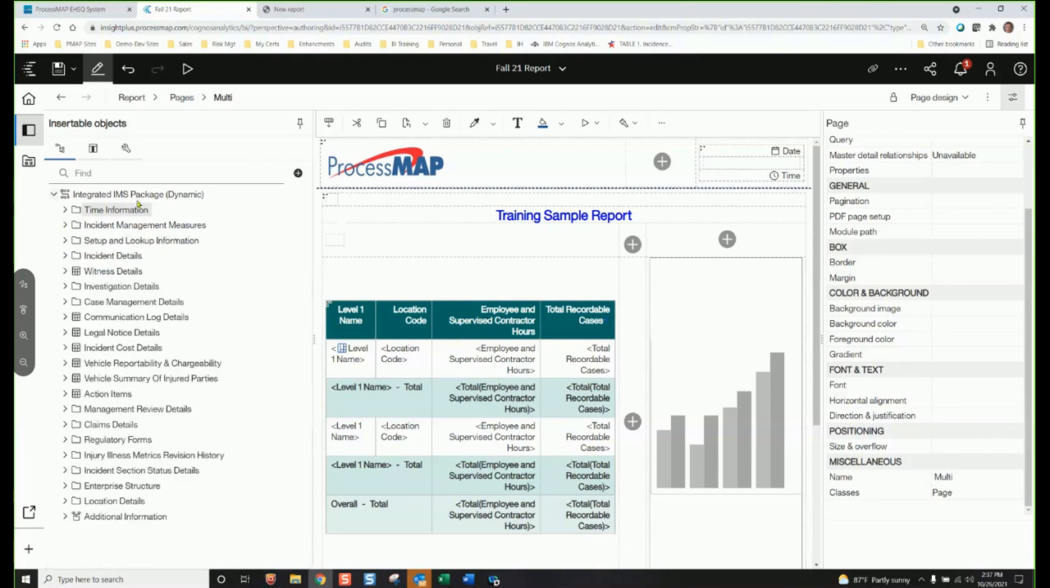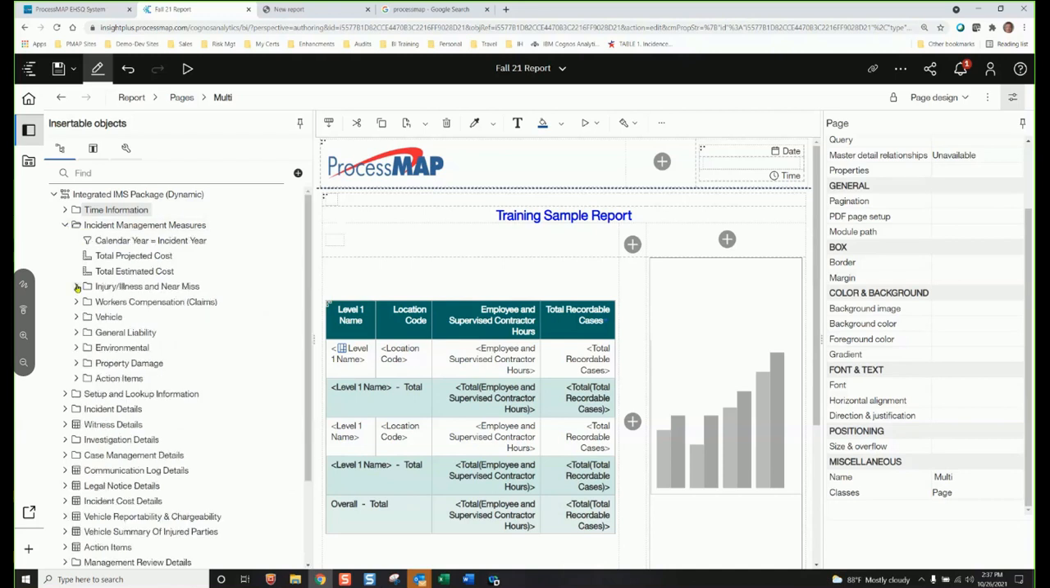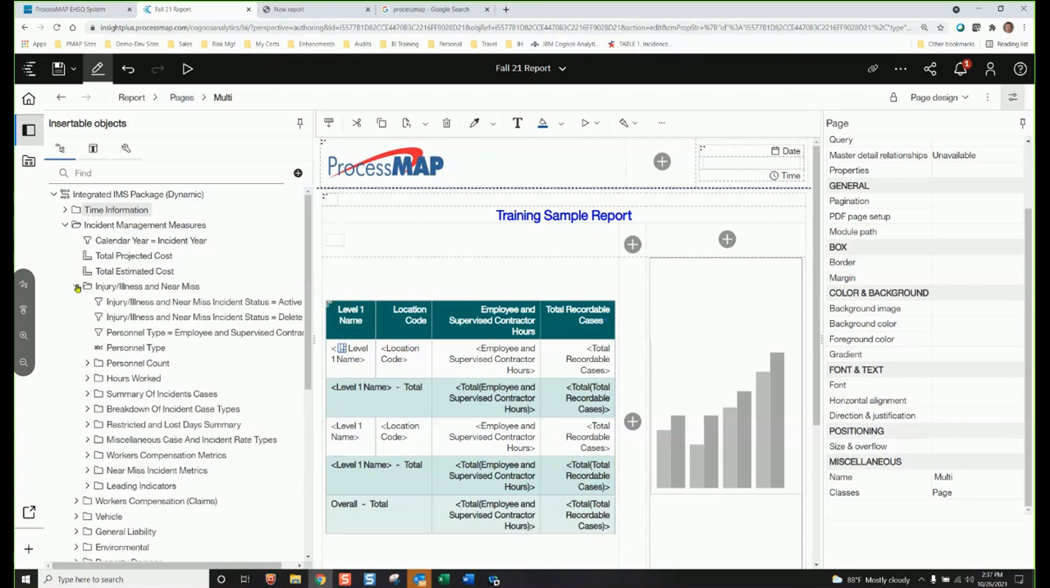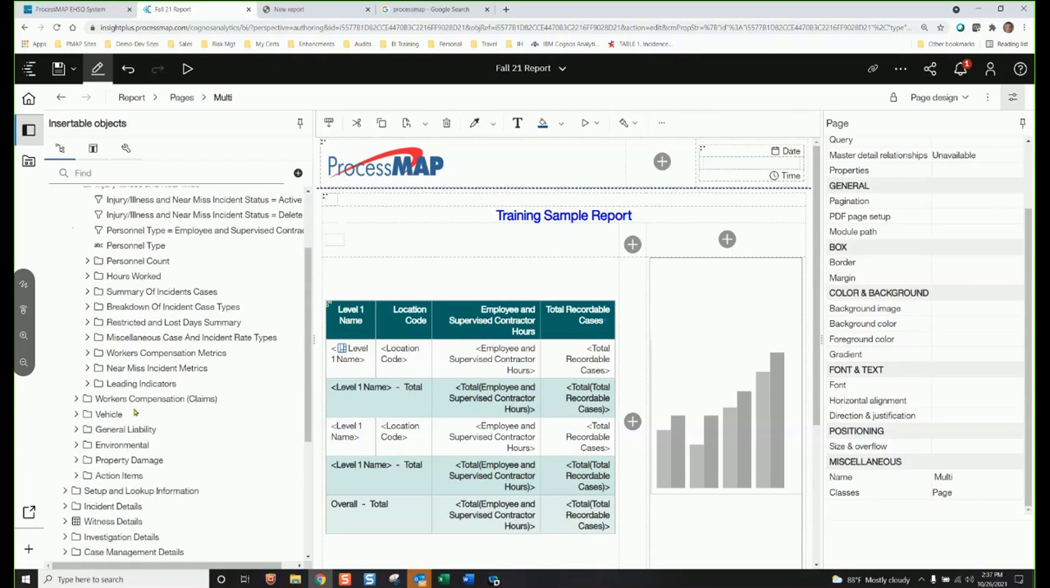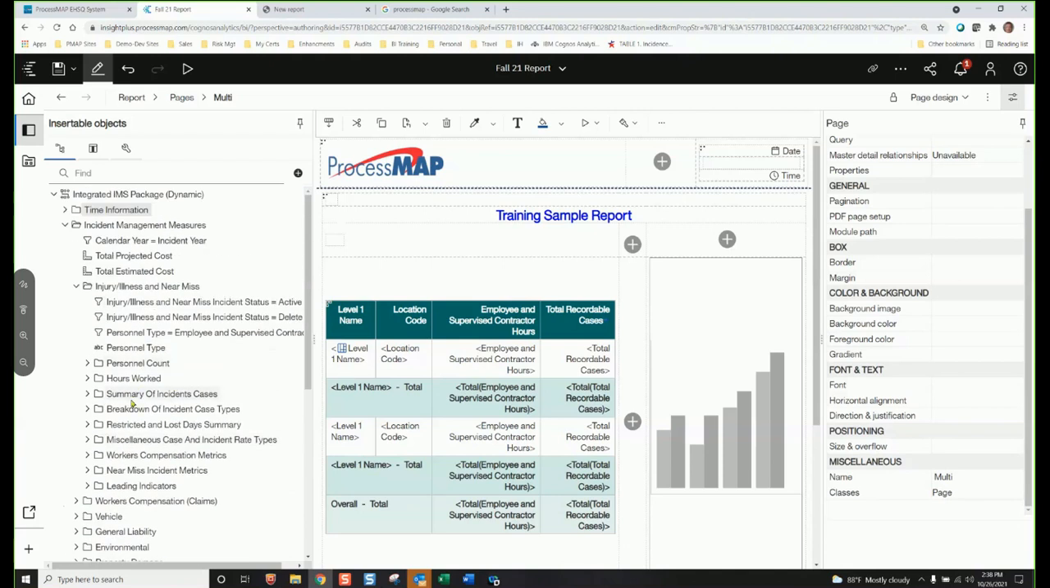Okay, so integrated package, go to incident management measures. And it's good to learn this structure also, not just using the search, because there's a lot of things that can look the same. So go to injury and illness near miss. You don't want workers' comp, vehicle, general liability. Go to injury and illness, and then we go to breakdown of incident type cases.